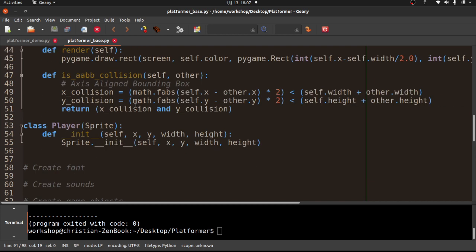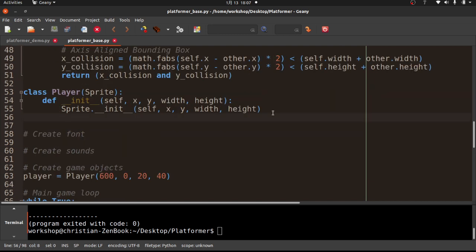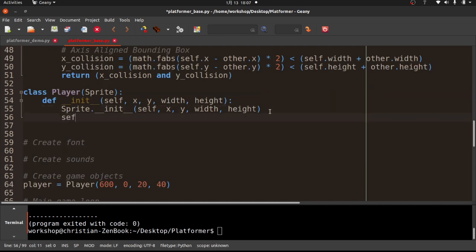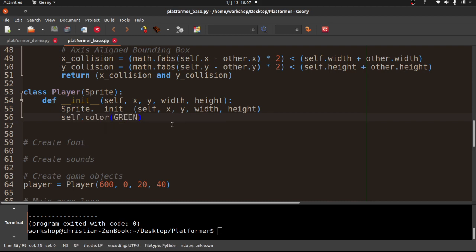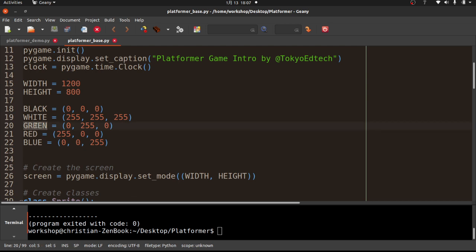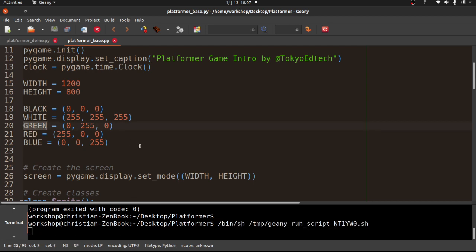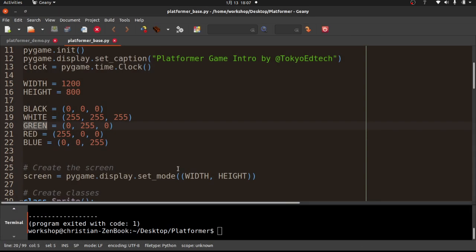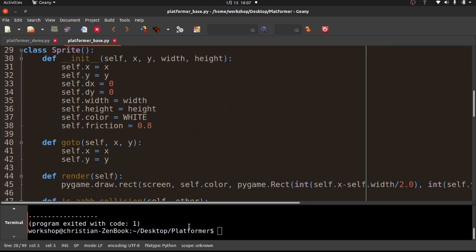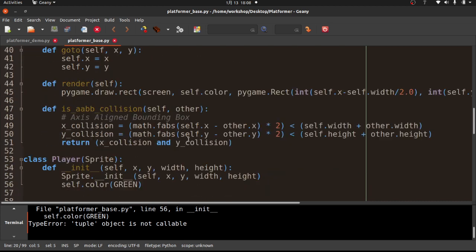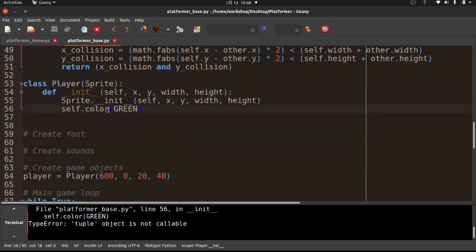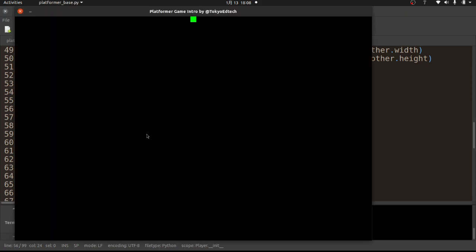I'm going to go ahead also and make the player green, because I like that. So self.color green. Again, this green comes from here. I define the colors here. Let's go ahead and hit F5. Oops. And we got an error, which was tuple object is not callable. Self.color. Ah, duh. Okay, it's not a function. It is self.color equals green. My bad. Sorry about that. And now you can see it is green.